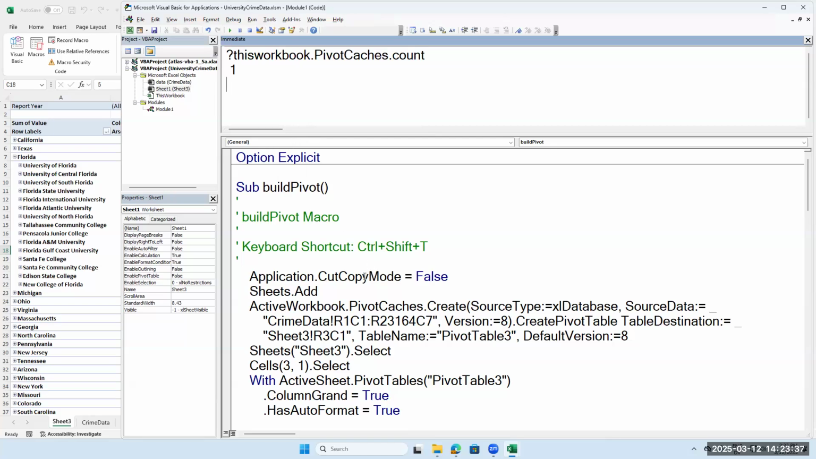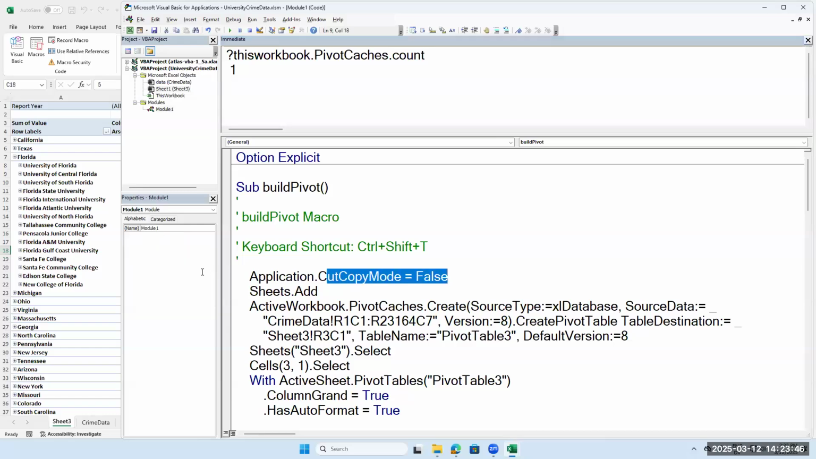And let's look at some of this code. What do we need to do to this code to automate this pivot table report? Let's take this out. We don't need Application.CutCopyMode = False. The next line, Sheets.Add. We're going to add a sheet. In fact, if I were to run this sub right now, it would give me an error because it would try to create a pivot table at R3C1, row 3, column 1, where there's already a pivot table. It would say something's already there and error out.